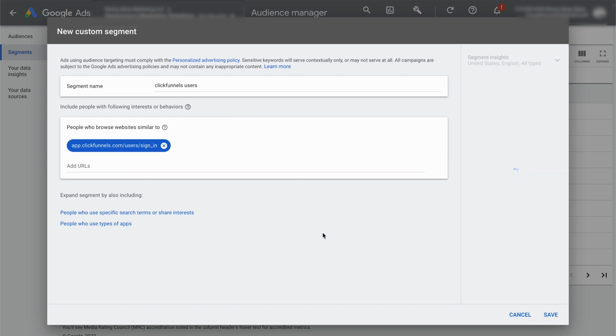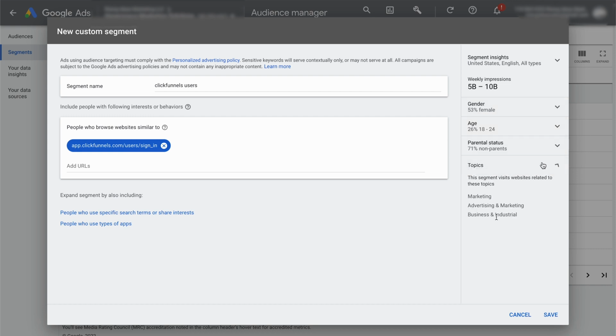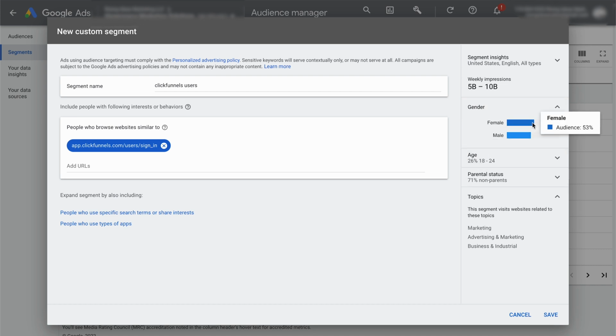Now what's going to happen, and the reason this works, by the way, as you're going to see, we're going to get 5 to 10 billion weekly impressions. The gender, age, all that, most of them are non-parents. Here's some of the topics, and this is how you can see that it's working. You can see they're into marketing, advertising and marketing, business and industrial. These are very specific types of people that are hitting the ClickFunnels login page, right? And I think this might be a little off. I'm pretty sure that more males use it, just based on going to marketing events and going to Funnel Hacking Live, but I could be wrong. But here you go. You can see the demographics, some insights about this, all that good stuff. And then all we're going to do is click save.